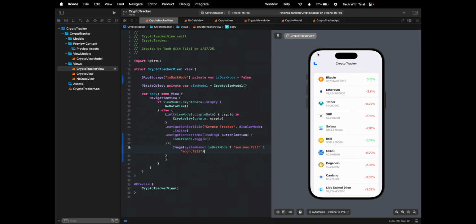So now you can see on the top left corner, you have a moon. And then let's try to click on it, for example. So you can see the image changes to the sun. And then let's go back. That means the variable isDarkMode has changed when we clicked on it, right? But the problem here is that the color theme of the app didn't change, right?